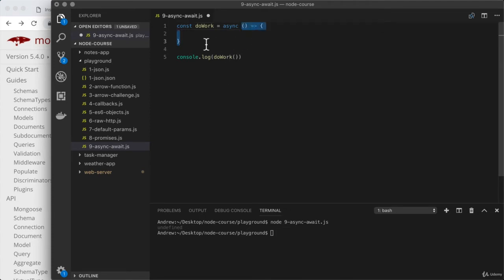So right here, I have the same old function I had just moments ago. The only thing I've done is I've added async right up front. Now, with this simple change, we're actually also changing the behavior of our program. We're no longer going to get undefined printing in the terminal. Let's go ahead and rerun the script and see what we get.